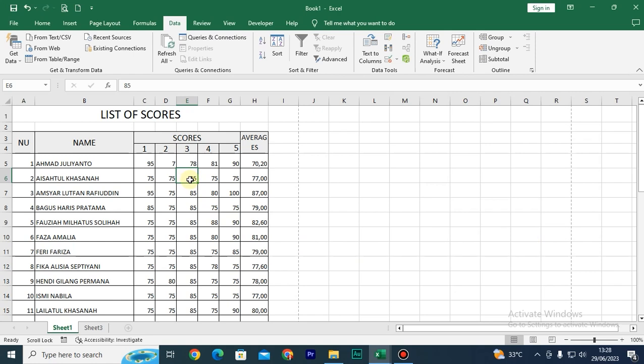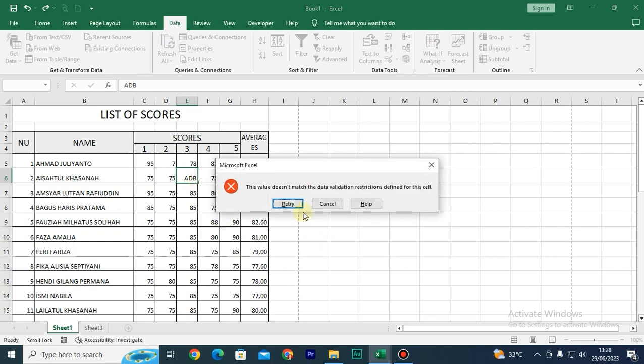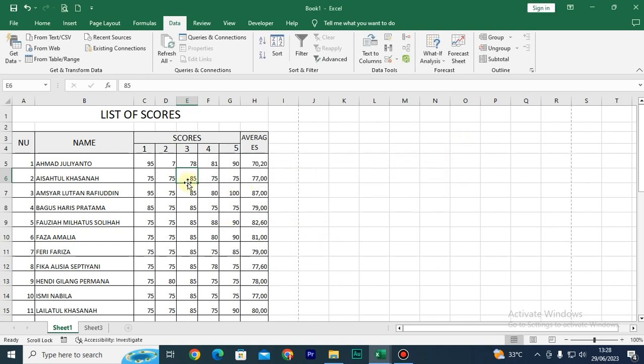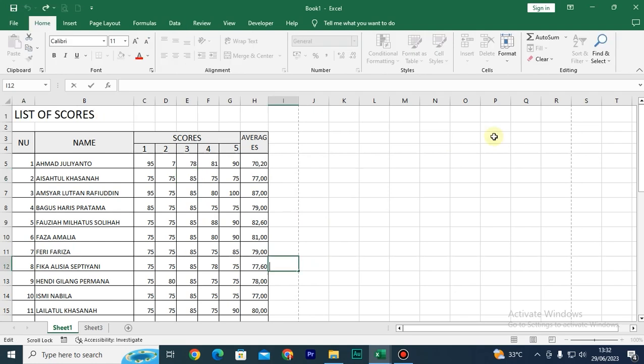If we type, for example, ABC, maybe ABC, so I think you will know what will happen. No, this value doesn't match the data validation. So we are forced to type a real number 10 until 100.